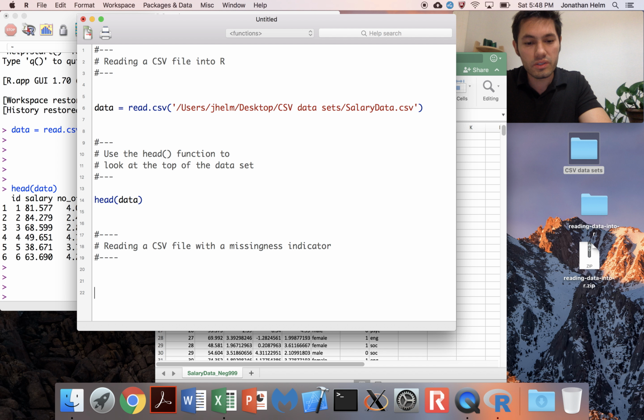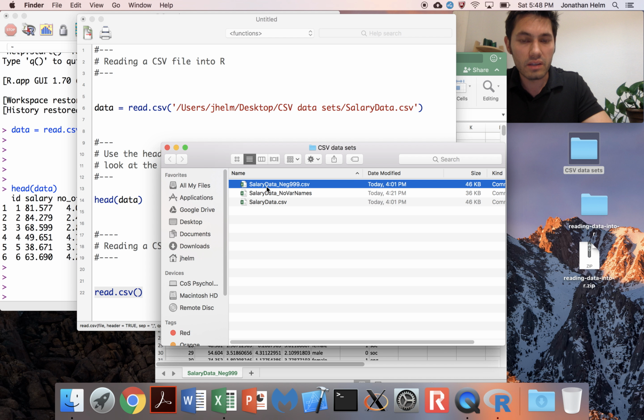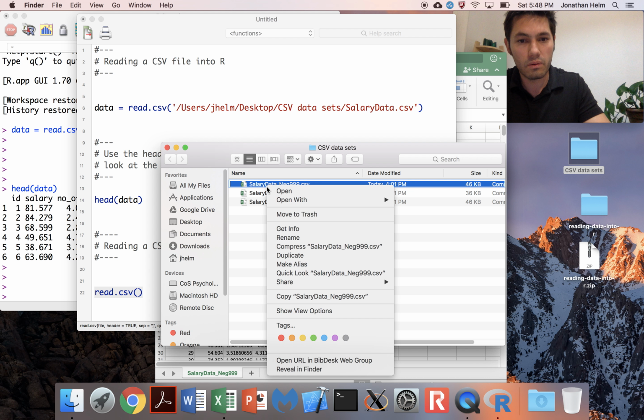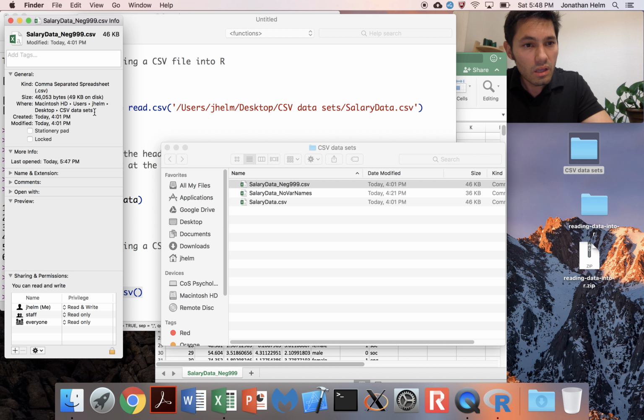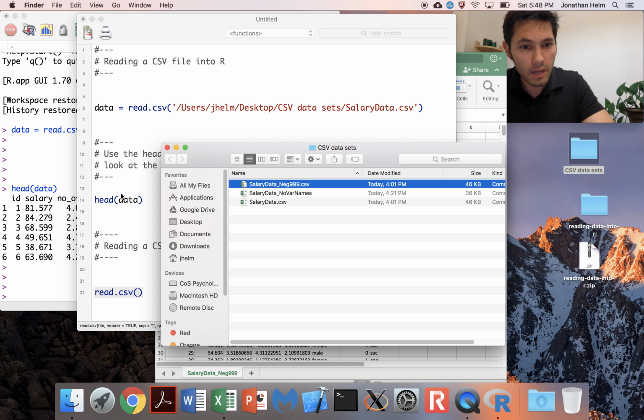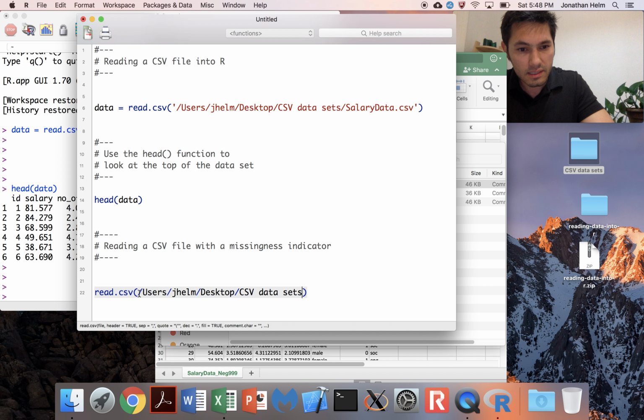So what I'll do is I'll still use the read.csv function. I'm just going to go through the steps again just for practice. So I use the read.csv function. I go to the file that I want to read into R. I'm going to right-click that file. I'm going to say get info. I'm going to copy the path. Okay, I'm copying the path. I'm going to paste this into R, make sure that it's inside some quotes.